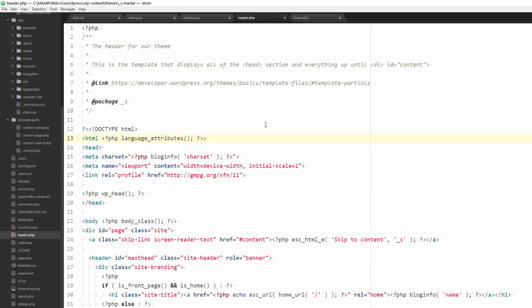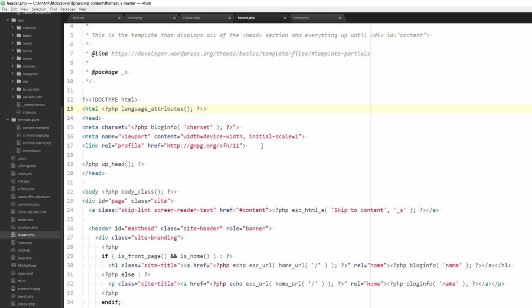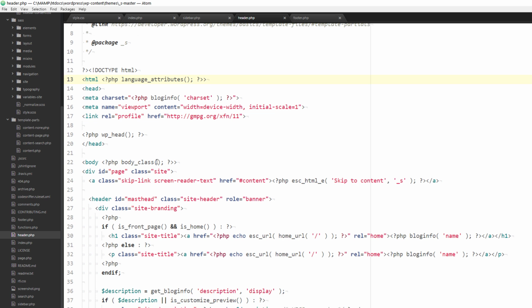So in your header file, let's just jump back to that for a second. You have your doc type, HTML, head, meta tags in your header.php file, which is what you need. And then you have this function here, wp_head function. This is required so that way other plugins and things can hook into the head section of your theme and your website. Then you jump into the body, then you get the body class.